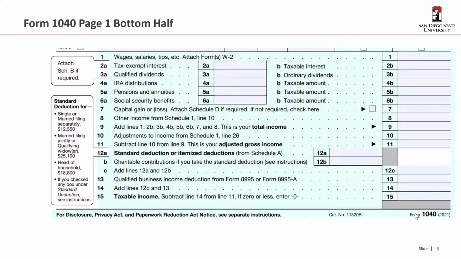If you look at lines 2A and 3A, it says over on the left, attach Schedule B if required. So if you have taxable interest or ordinary dividends of over $1,500, you're actually required to attach a Schedule B that provides the detail of your interest and dividends. If you go down a little bit to line 7, capital gains and losses, attach Schedule D if required. Again, there's another supplemental schedule that feeds into this top parent 1040 schedule.